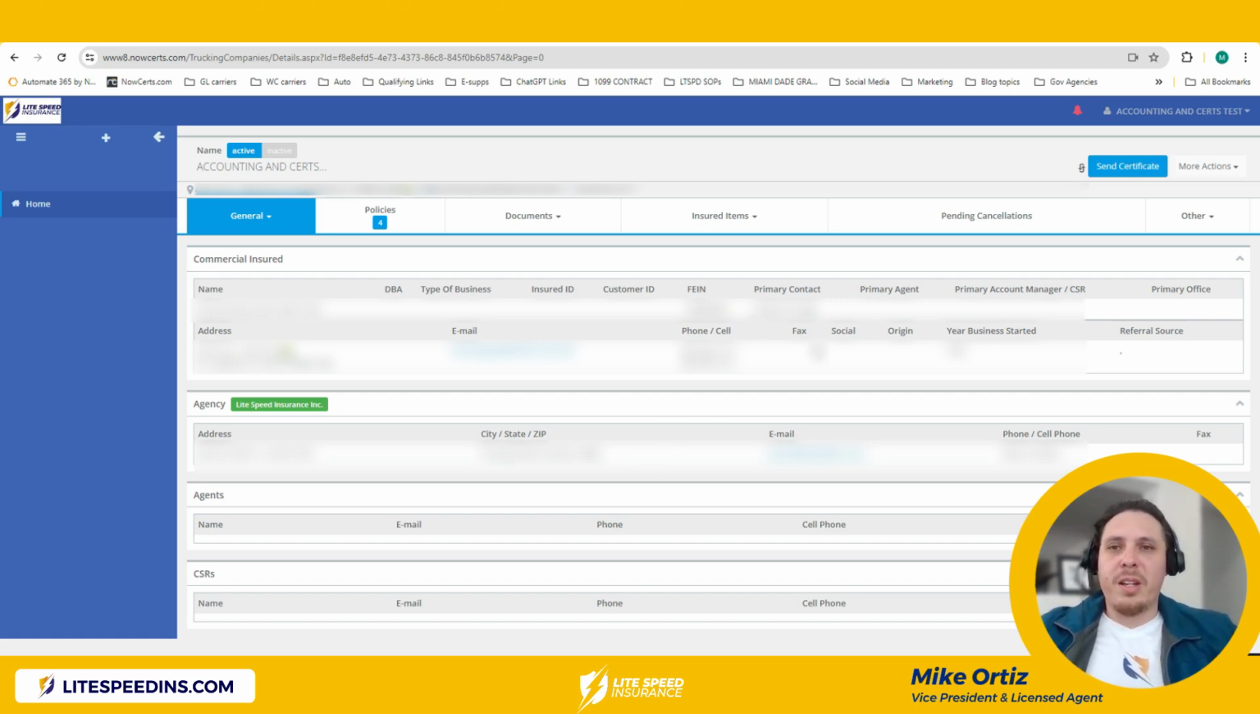If you take a look here, this is your dashboard. This is essentially where you have access to all your information. This is your company information as well, which would include the business name, FEIN number, primary contact, address, phone number, email, etc. On the top right, you're going to see that you can send certificates.